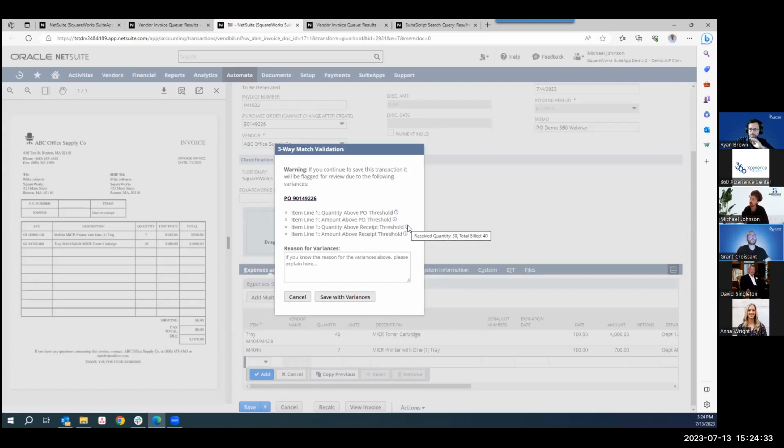So you could actually build into our three-way match solution a rule that said, as long as it doesn't exceed 10% of the PO quantity, let it go through. However, if it's over 10% of the quantity, go ahead and notify me that additional action needs to be taken.